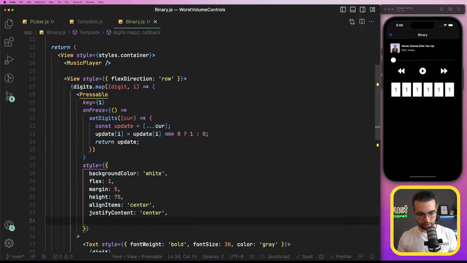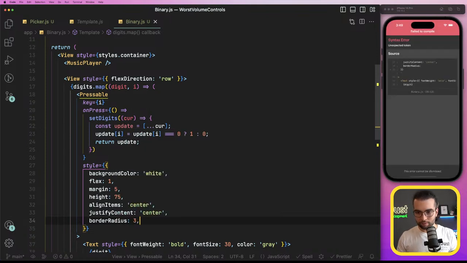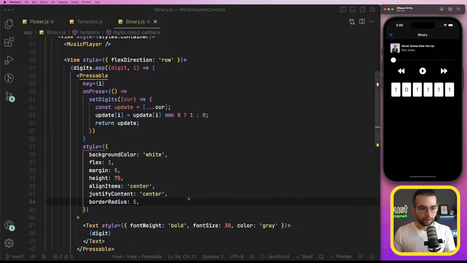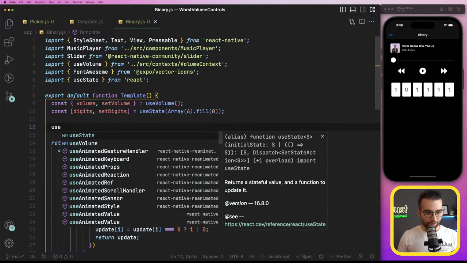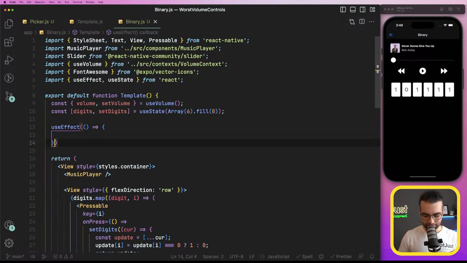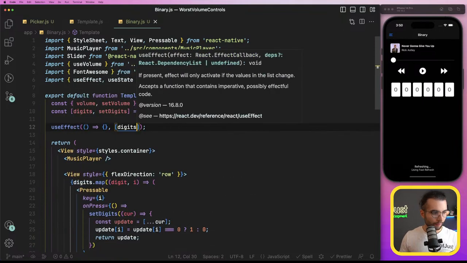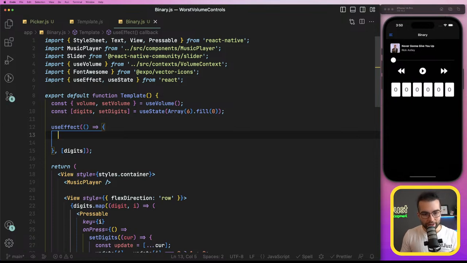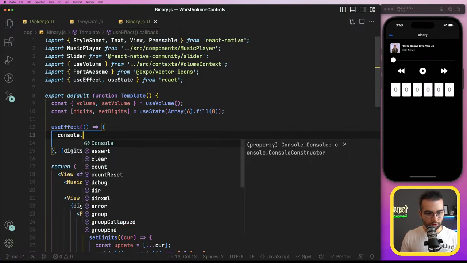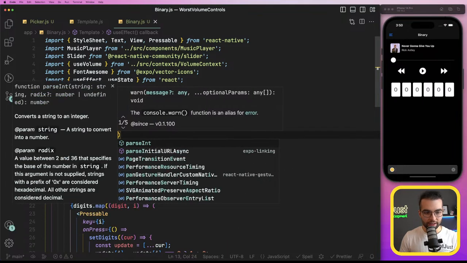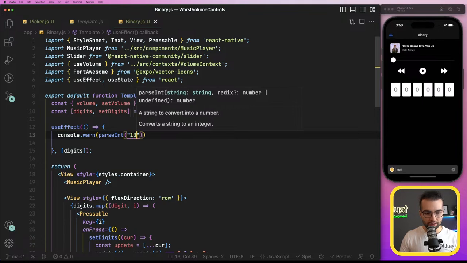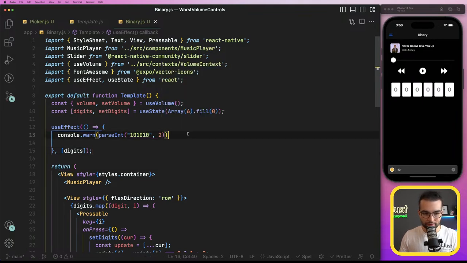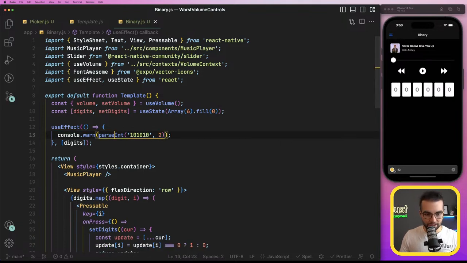What else do I want to do here? So whenever these digits update, let's go ahead and define the useEffect. When digits update, we want to transform from binary to decimal. There is a way to do that. If I do console.warn, for example, parseInt, and provide here a string of, for example, 101010, and provide here also the radix, then it's going to parse it from here and return it in decimal. So we see that it's 42 right now.